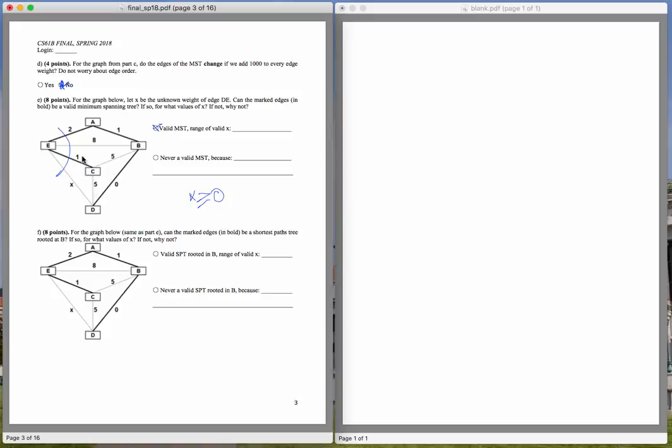We want to make sure that 1 and 2 are the respective minimums when considering the cut between E and C and the rest of the graph, and the cut between E and A and the rest of the graph. Now, if we make x greater than or equal to 2, this property holds. So we need both of these properties, so we just make sure that x is greater than or equal to 2.